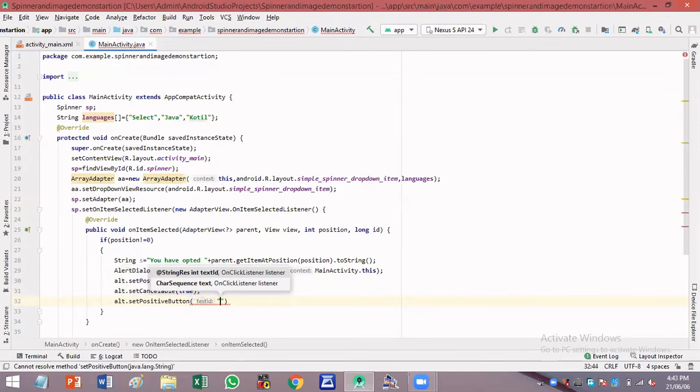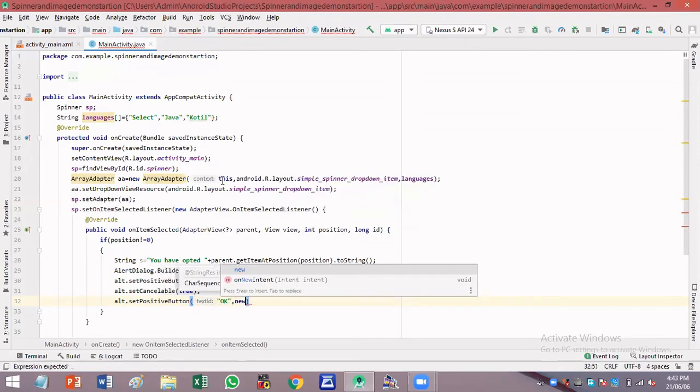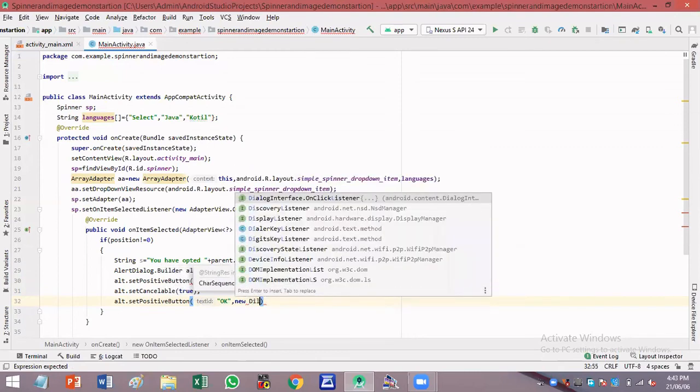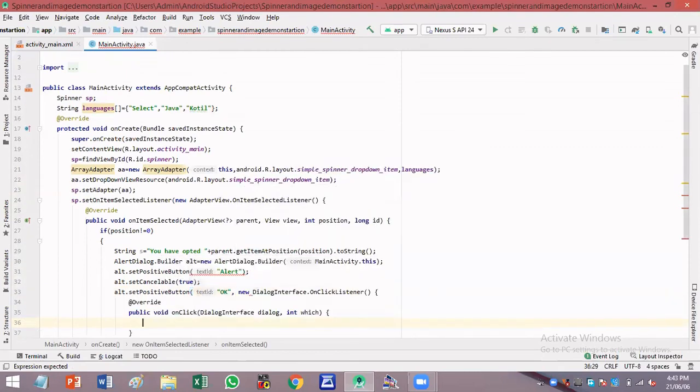Okay, so I'll be using OK. So on click of this OK option, the alert dialog box will vanish, comma, new DialogInterface.OnClickListener. Okay, so this will automatically generate a code. And now within this dialog interface, this will close.